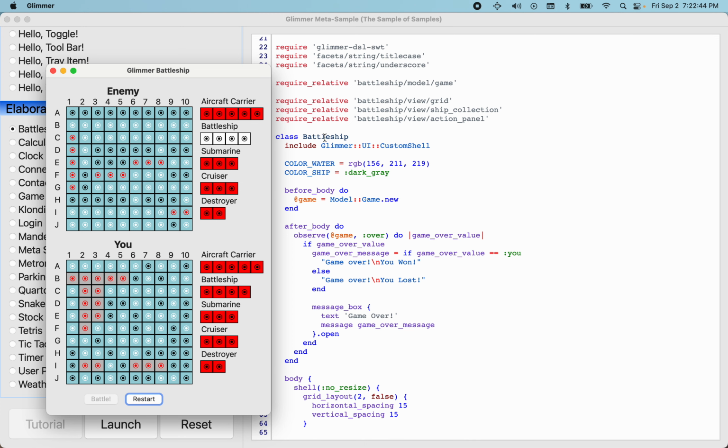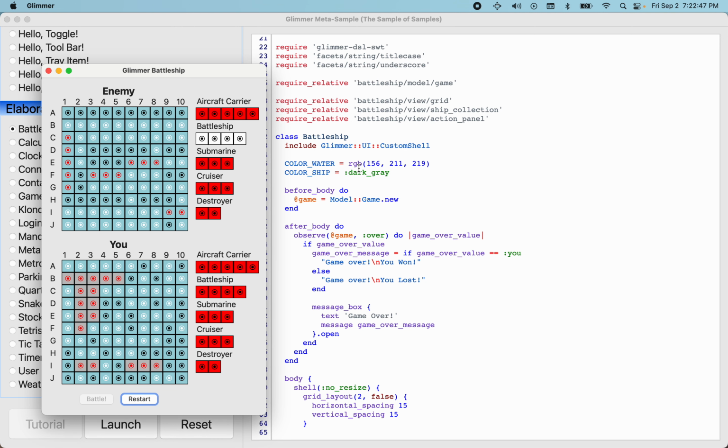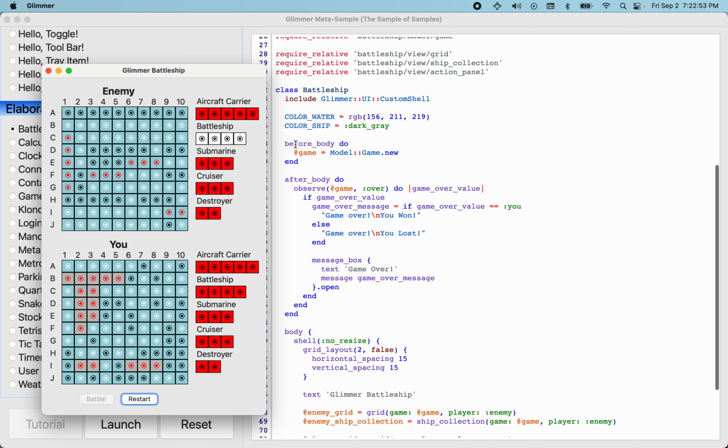So as you can see, we have a battleship class over here, and it is a custom window, meaning an app. In the before body, it's setting up the model, which is a game model. In the after body, it's actually observing the model for the game over state. If it is game over, and the game over value is specified as you, meaning the player, then it says, game over, you won. Otherwise, it's the AI that won, the enemy. So it'll say game over, you lost, and it'll just pop up a message box, meaning a dialogue.